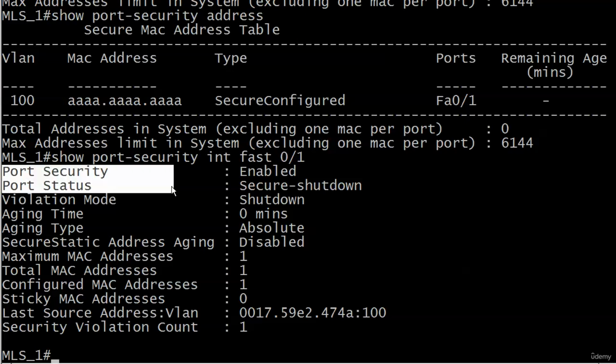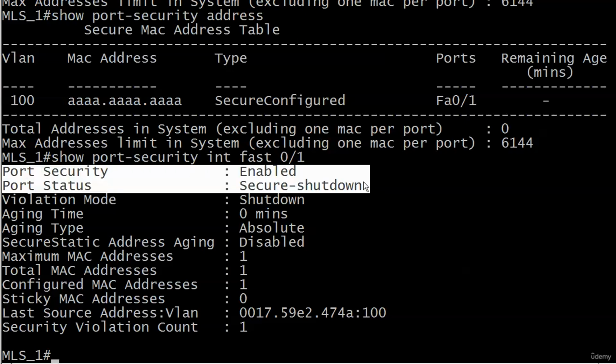Port security is still enabled, and note the status. It is secure and shut down. Just because you see the word down next to port status, it doesn't mean that port security has shut the port down. It just meant that it was down. And we know why, because it was administratively down.